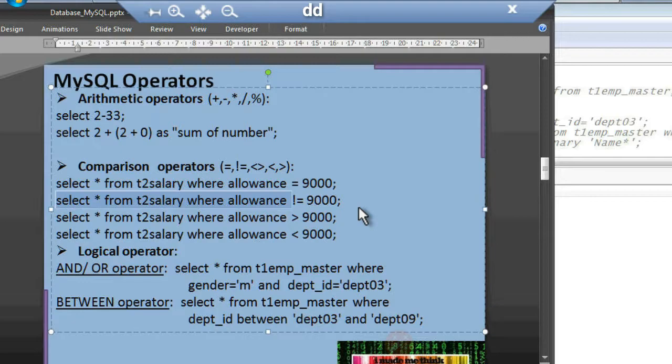Logical operators. There's a clause called WHERE which we will see in a bit, but for now just try to understand that we want to filter the results based on some criteria, say 2 criteria. For example, I want all the columns from this particular table where condition 1 is gender equal to M, and logical AND operator, department ID equal to DEPT03. So this is a logical AND operation, and that is how you can use the AND operator.